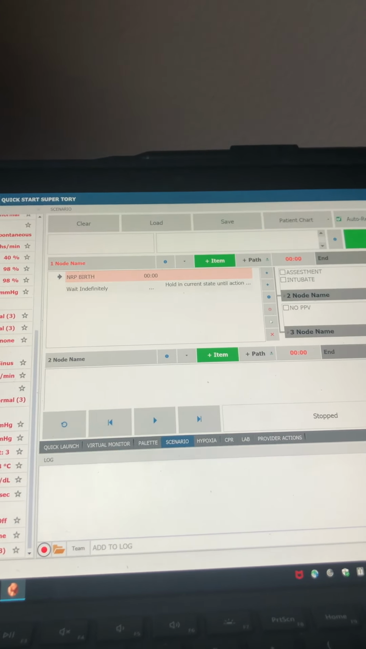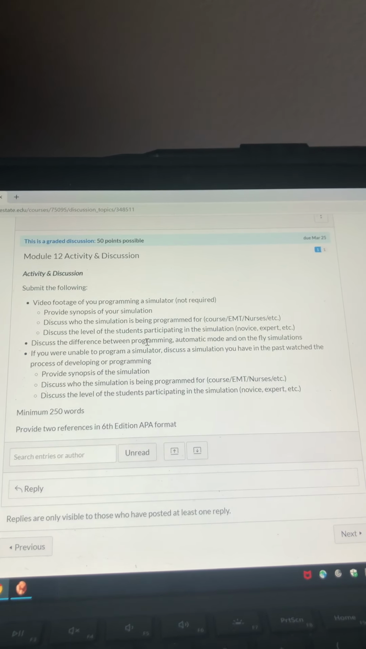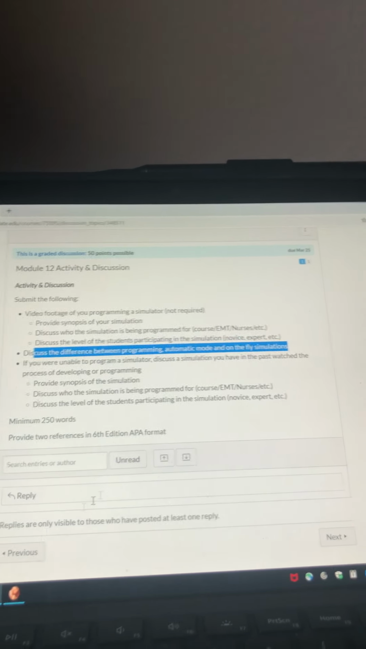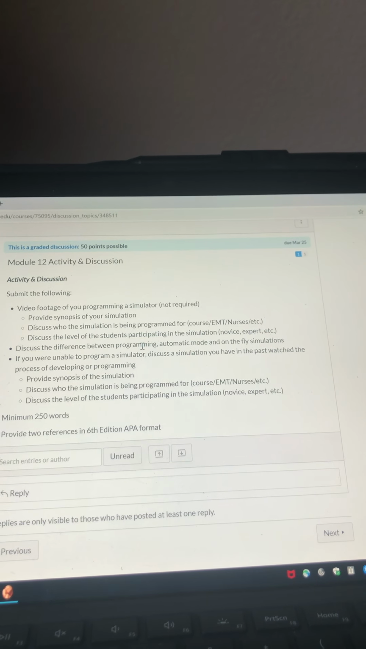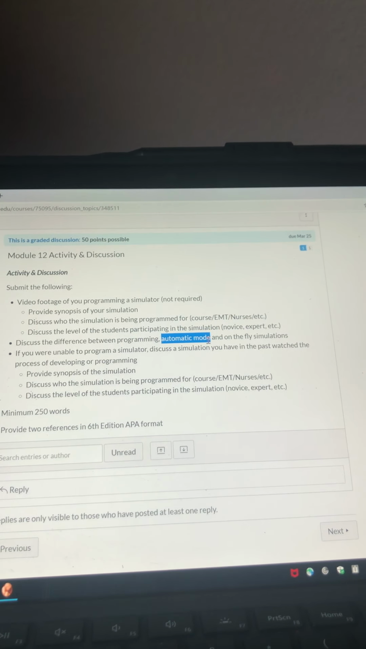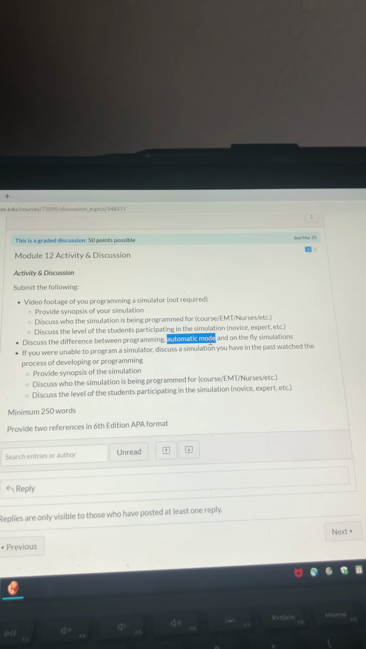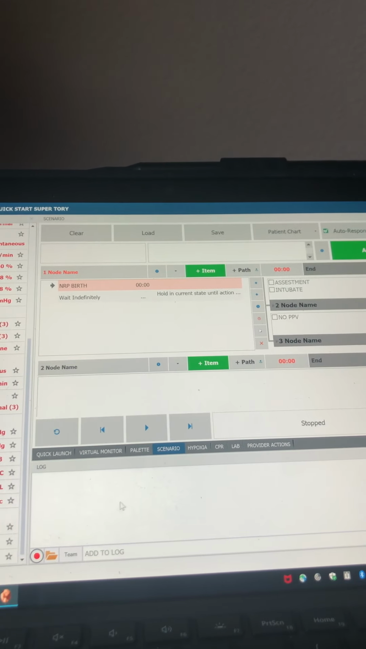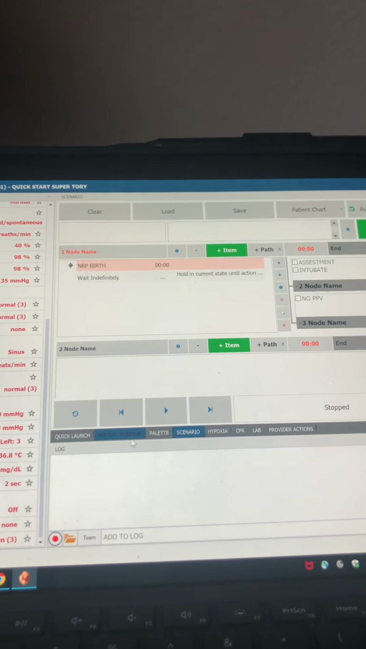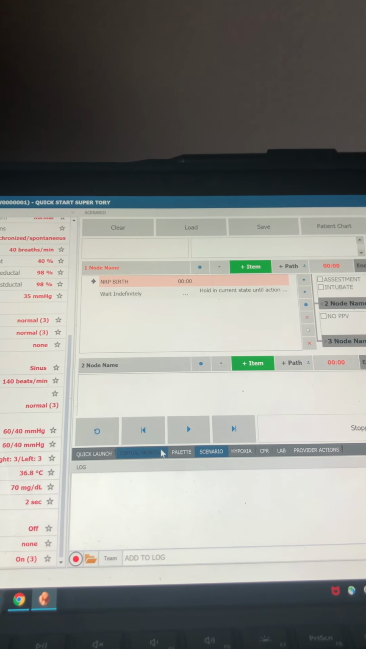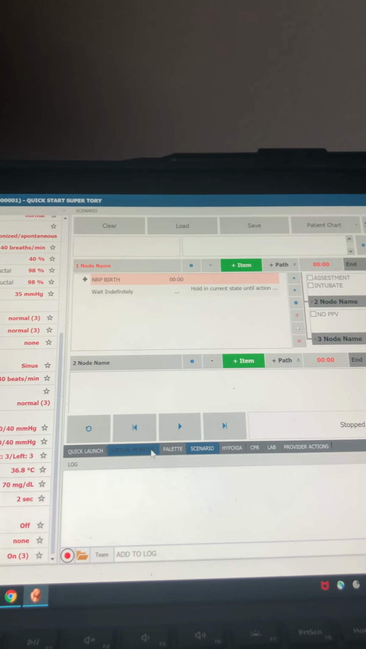So the next question that came up, which I'm going to pull up, is to discuss the differences between programming, automatic mode, and on-the-fly simulations. I just talked to you guys about programming. I'm going to type up automatic mode because I kind of know what that is, but I think I need more APA citations for that. And I'm going to talk to you about on-the-fly simulations. On-the-fly simulations are essentially done without programming. Nothing's planned. You kind of know where the route is going, and you go from there.